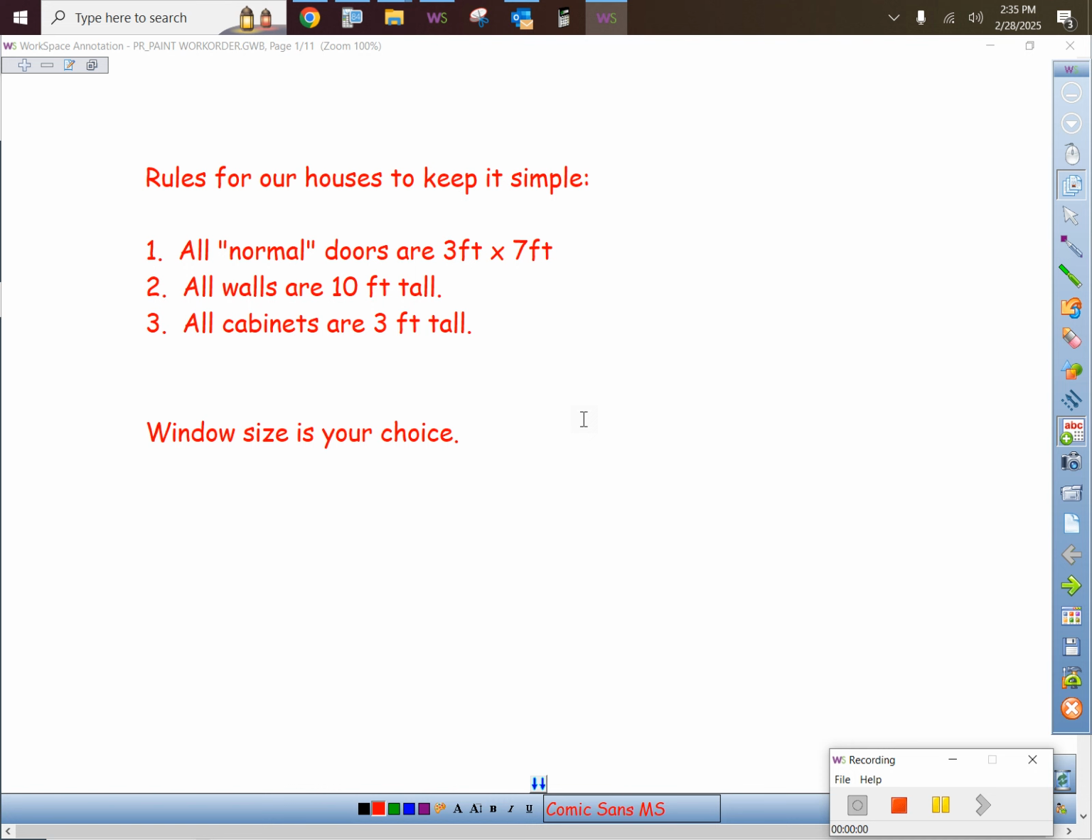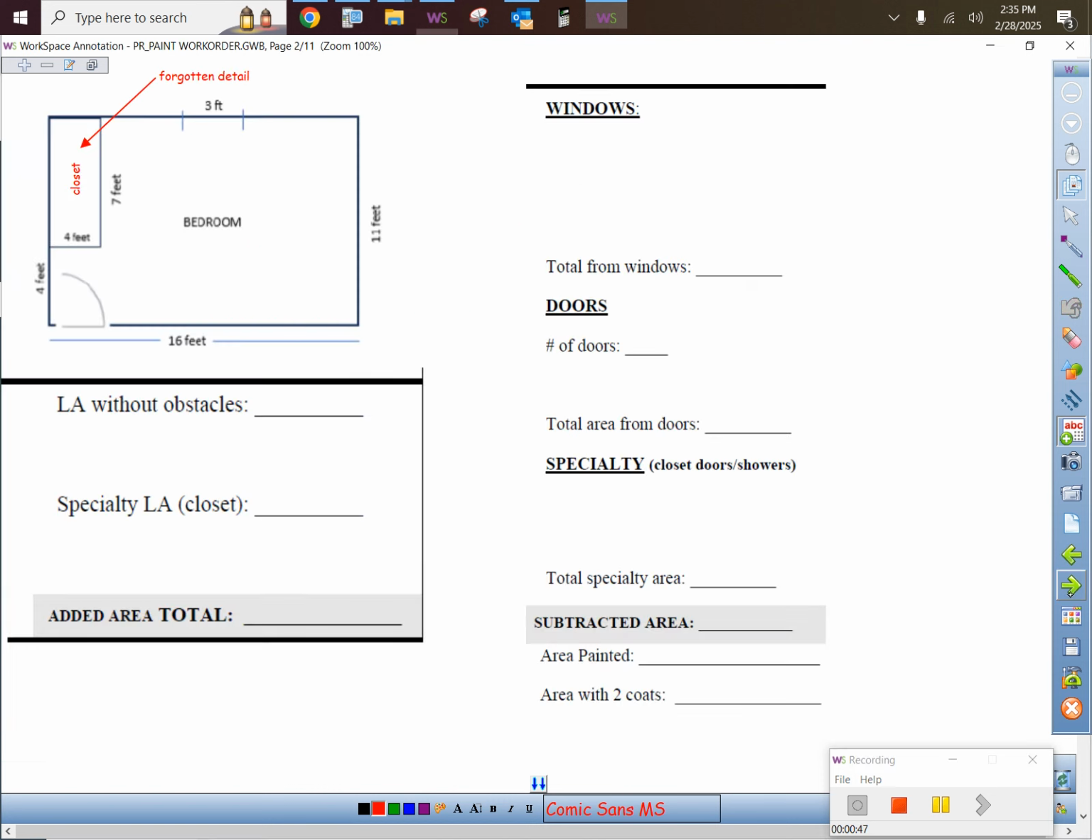All of our walls, for simplicity, are going to be 10 feet tall, and all of the cabinets, like your kitchen cabinets or your bathroom cabinets, are on the floor and 3 feet tall. We're not worrying about wall cabinets, just the floor cabinets. And the windows you put in your room can be whatever size you want. So let's dive in. We're going to do 3 example rooms together.